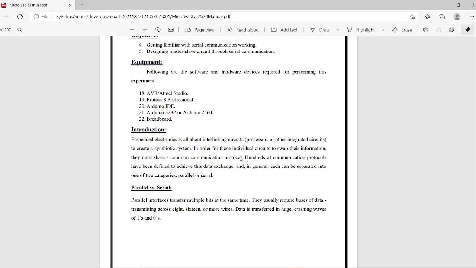The main concept behind this terminology is that we want to use one microcontroller for sending our input, and then we want that microcontroller to pass that data to the second controller, and we want the second controller to provide us the output.